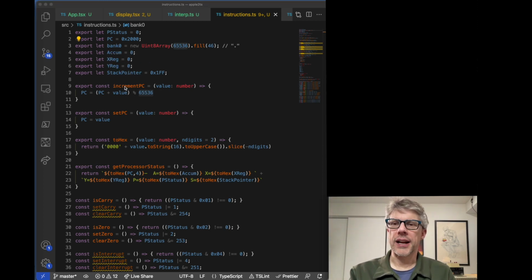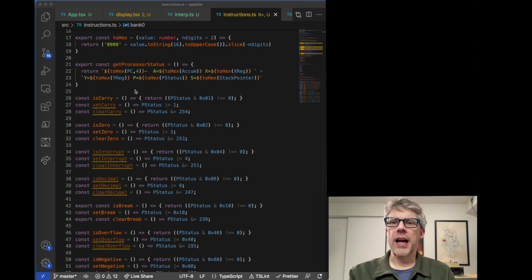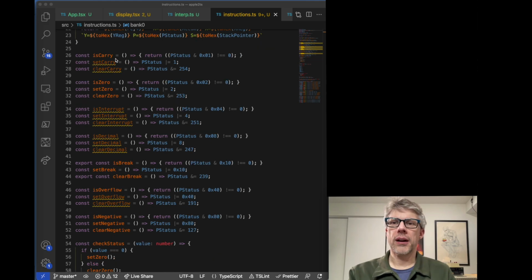I have a couple helper functions that I've added. I have an increment program counter, which just adds a value to the current program counter, as well as a set program counter, which just resets it to a brand new value. In addition, I have a get processor status, and this actually just returns a string which mimics the monitor's dump of the processor status when you crash to the monitor, and we'll use this for debugging. The next section are really a bunch of small functions to either get or set the various bits of the processor status. So you can see this takes care of the carry flag, the zero, interrupt, decimal, the break flag, overflow, and the negative flag.